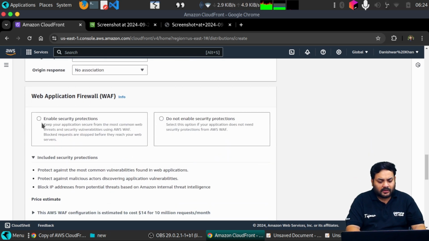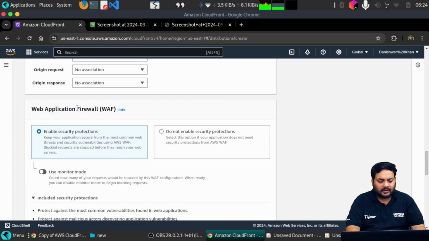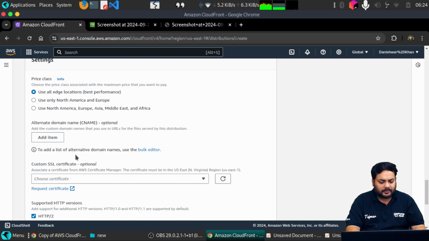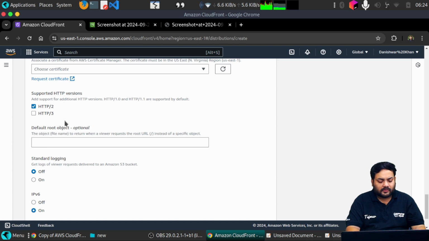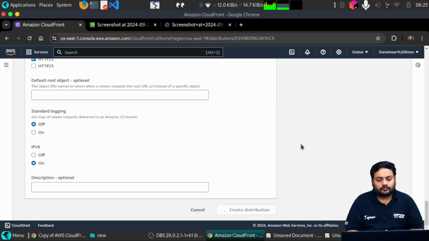Okay, you can enable the firewall, like I'm just enabling the application firewall. And apart from that, we are having all these options. We don't need to worry about anything. And if you have any custom SSL certificate, you can add that certificate. Also, we are having this supported version, we don't need to do this. So we have just selected our origin, from where we are going to get the data, and we have set up everything. Now let's click on create the distribution.